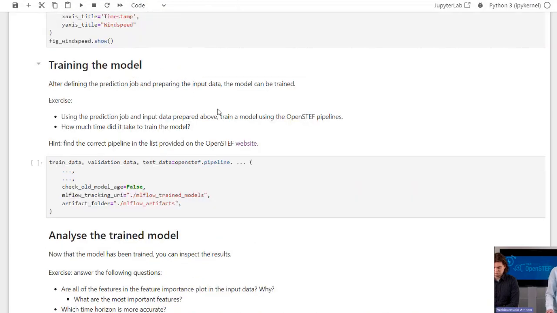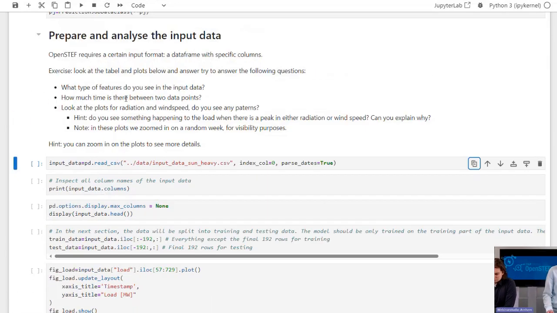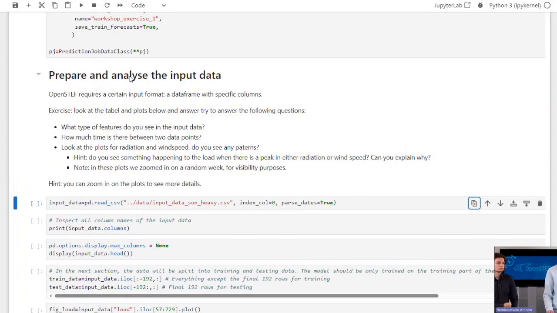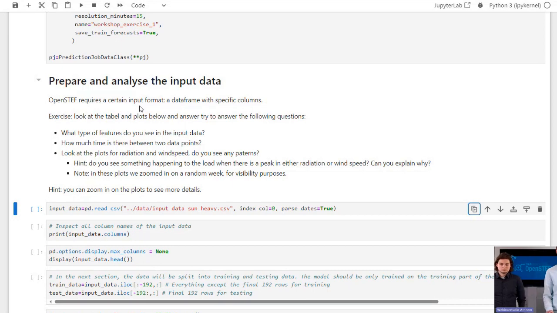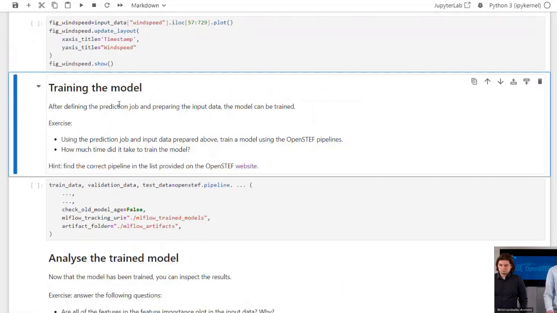And now we're actually going to use OpenSTEF to train a model. So that's really nice. We now have the prediction job and the input data prepared. So now the exercise is to use an OpenSTEF pipeline and to train a model using this prediction job and the training data.